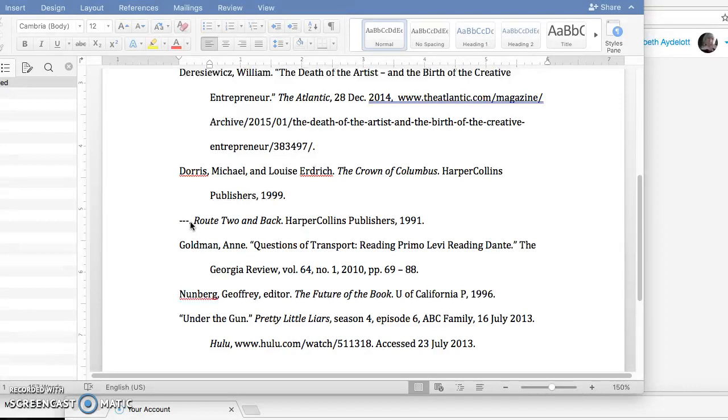If I had a book that was just by Michael Doris, believe me, he published a lot by himself, it would come before that because nothing comes before something. But this one comes after this one, even though it was published before, because I'm going left to right.